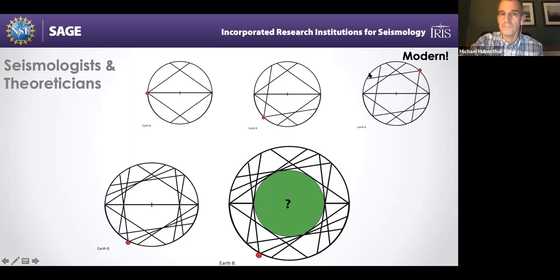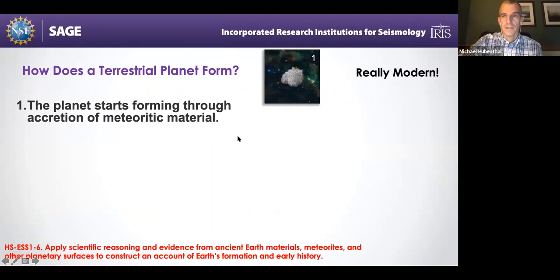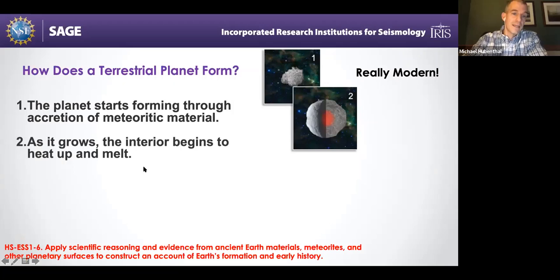Okay, for the sake of time, let's move on. So if you really want to get modern with your seismology instruction, you could extrapolate this out to another one of the high school standards where we're talking about collecting and using scientific reasoning and evidence from ancient Earth materials, meteorites, and other planets to account for Earth's formation in early history. So how do terrestrial planets form? Well, we know that a planet starts through the process of accretion, bringing material together. We also know then that it heats up, and the interior begins to melt.